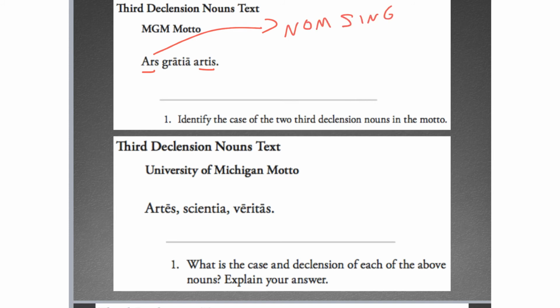And remember that for third declension, the nominative singular is variable. There is no set ending or form for it, and that's what that is. And then artis is going to be that genitive singular. And again, remember that IS for third declension nouns is going to be the genitive ending. All right, so for the University of Michigan motto, those are our endings. We know they're all nominative because they're the subjects of the motto.